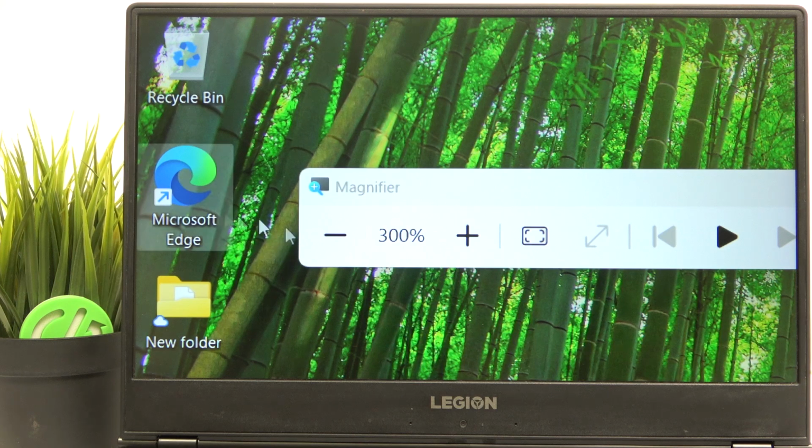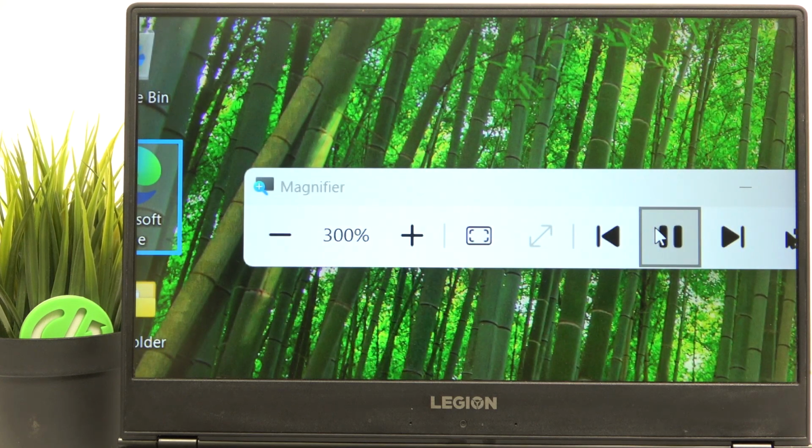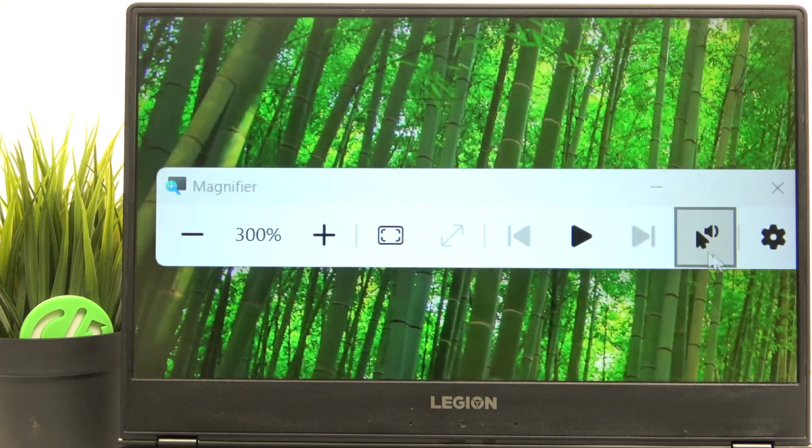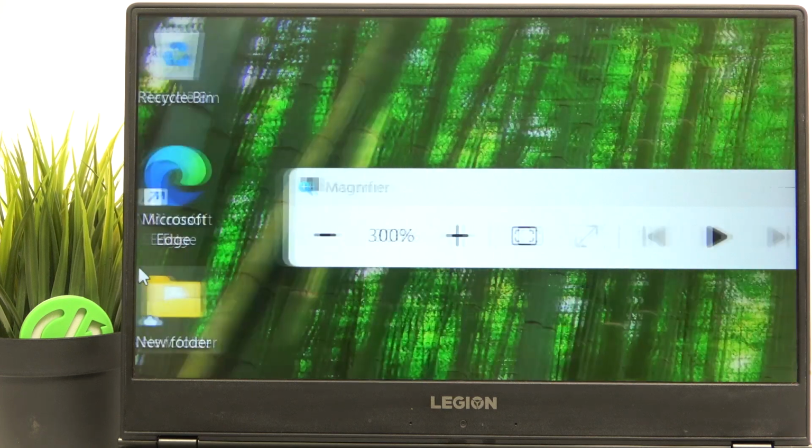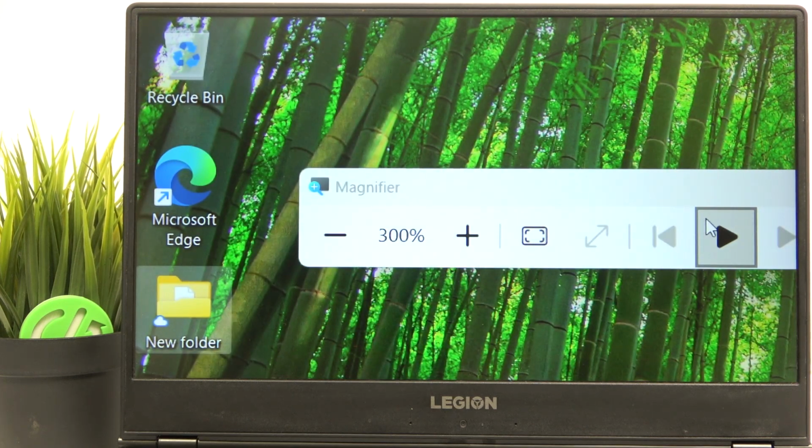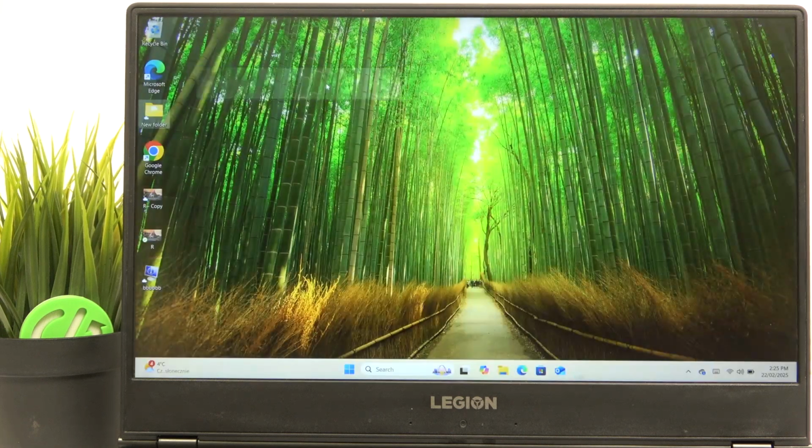So as I click on the Microsoft Edge, new folder, you can see it all reads it. And to close the magnifier, just click on Windows and Escape on your keyboard.